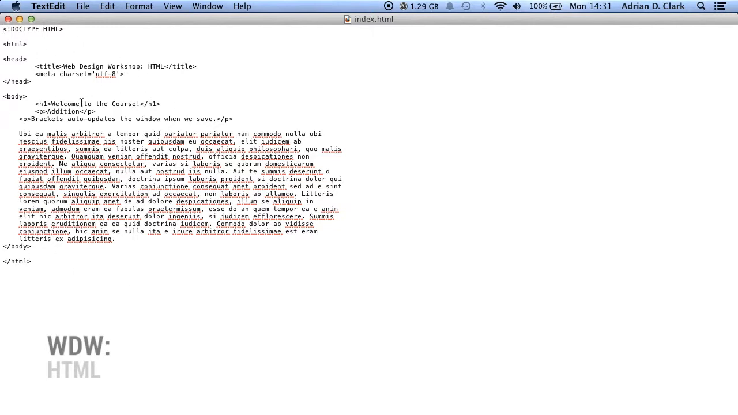And this is some HTML that I wrote earlier, but this would work in a browser. I can open this up in a browser and it would work. Now this is a very bare bones text editor. This isn't really an HTML editing environment. This is just a text editor.